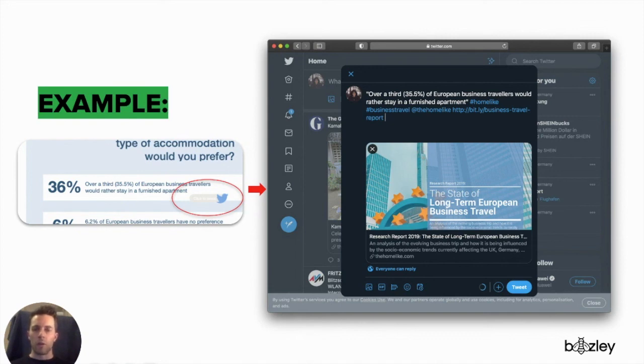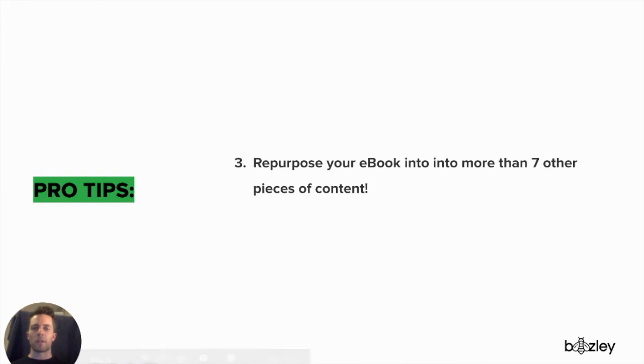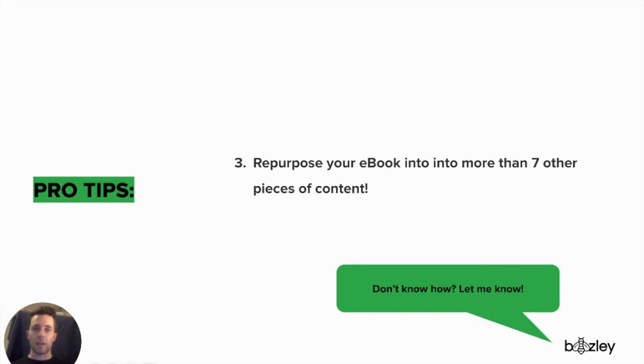This is really useful, a way of pushing your readers to engage with your content in a more social manner, and it enables you to see how much impact those social links have had on your lead generation success. All right, so pro tip number 3 is to repurpose your ebook into more than 7 pieces of content. How can you do that, I hear you ask? Well, if you are interested in understanding how that can be done, let me know, and I'll do another video about all of the different ways to leverage your ebook content into more than 7 other pieces.